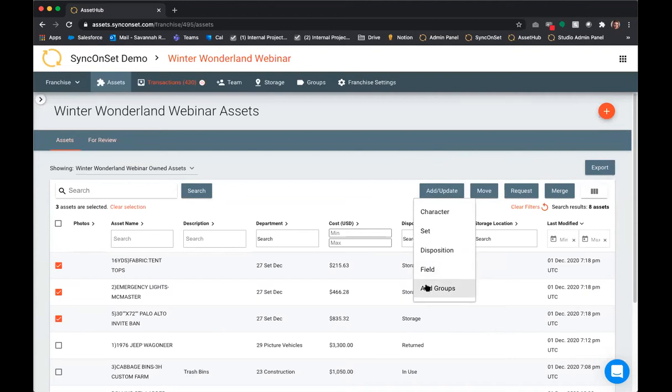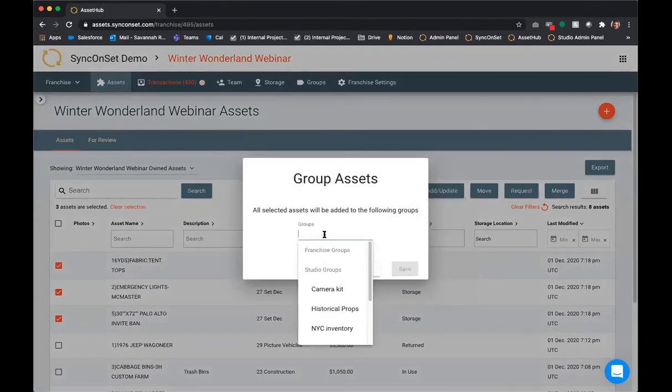The other thing that you can do is add your assets to a group. So if you wanted to do that, you could click add groups, and then you could add it to a specific group at franchise level or depending on your permissions at the studio level.